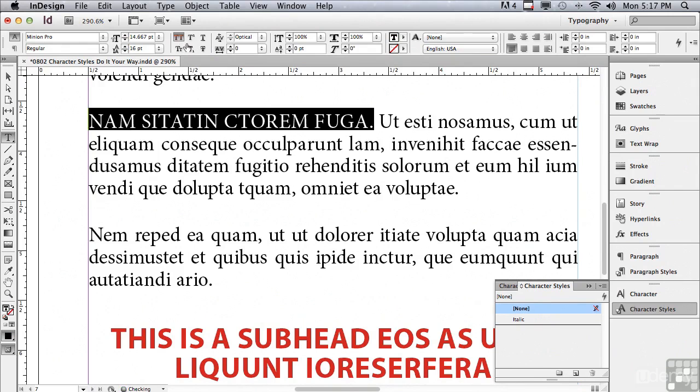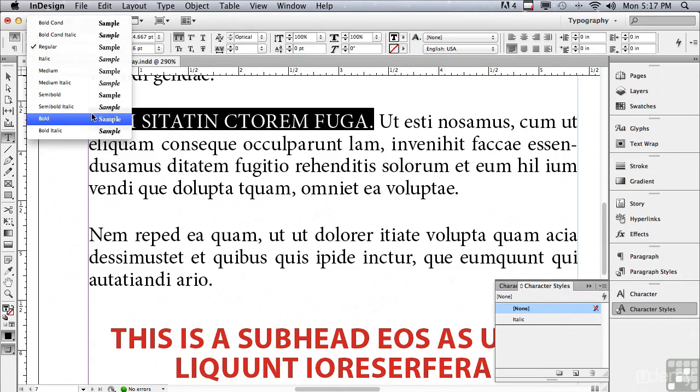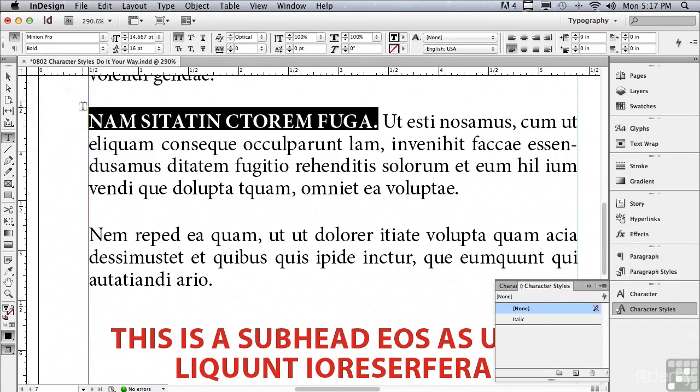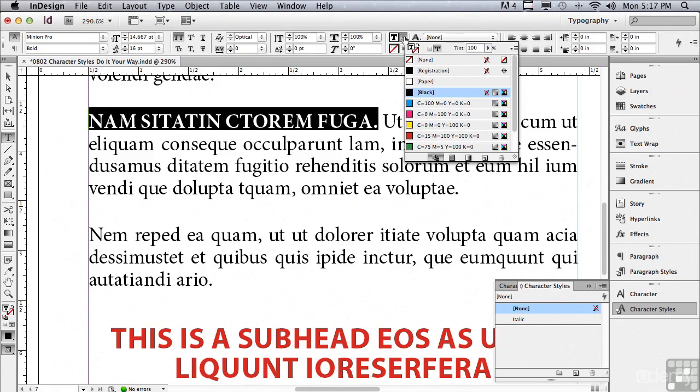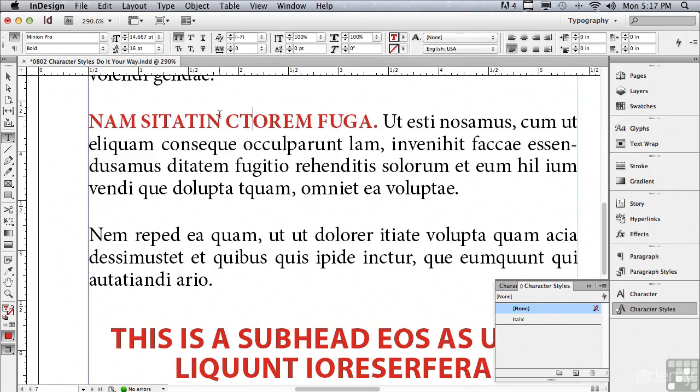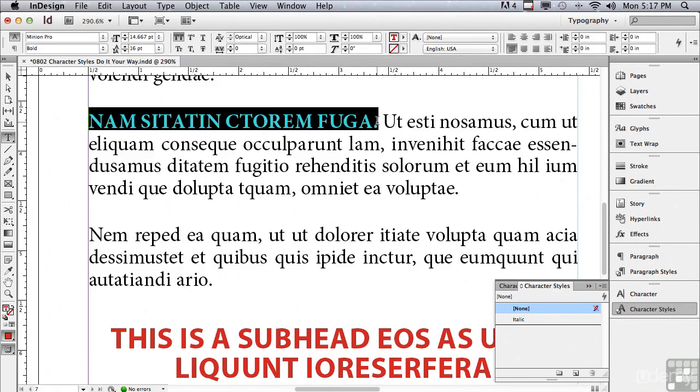I'm going to make it all caps, and maybe I also want to make it bold. So let me choose bold from the style pop-up. And maybe also I want to change the fill color of the characters. I'm going to make them red. And then I'm going to click off of it just to see what it looks like. Why don't we make a character style for this?